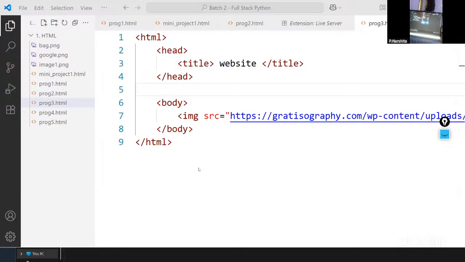Can I do it now, sir? Just right click, open with Live Server. It's not showing, sir. When I'm clicking run and start debugging, then it's coming, sir.